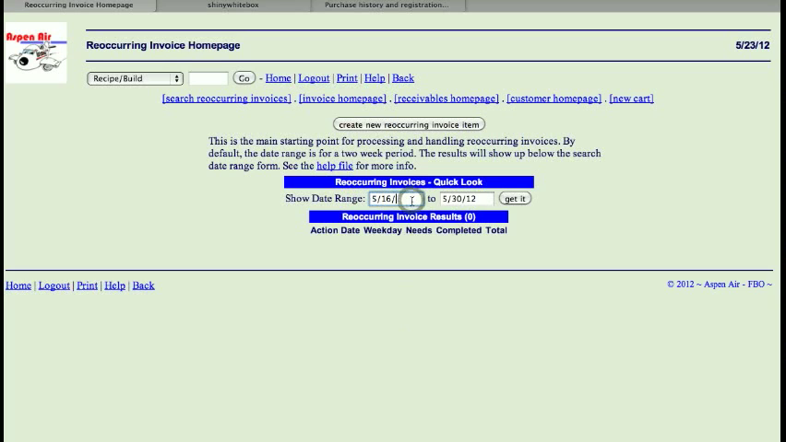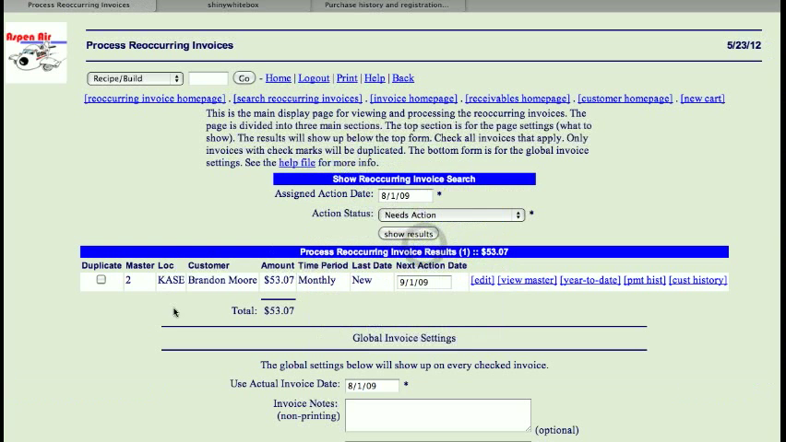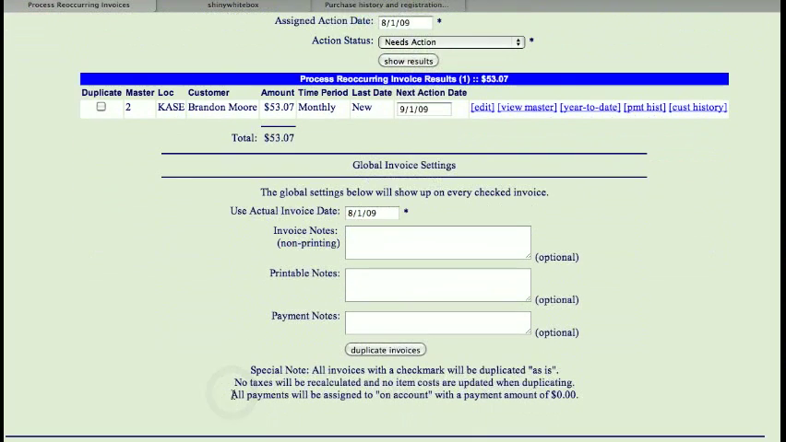If I back this date up here just to show you some details, you can see that on Saturday 8/1/09 we had one invoice that needed to be complete, and none of these have been completed. So I can actually click on this here, and it says who, the type, and the invoice that needs to be reoccurred, and you can put in notes.